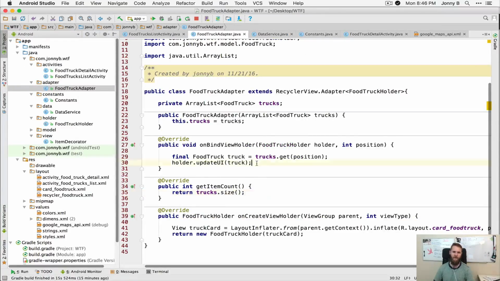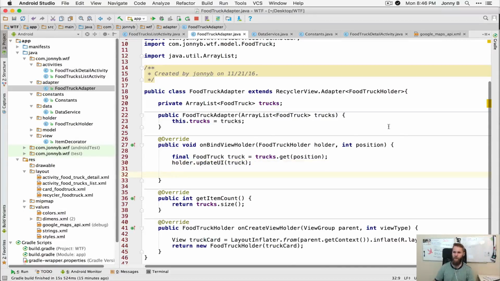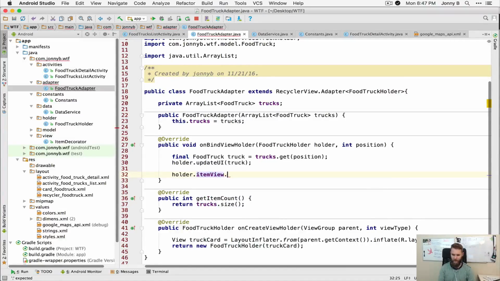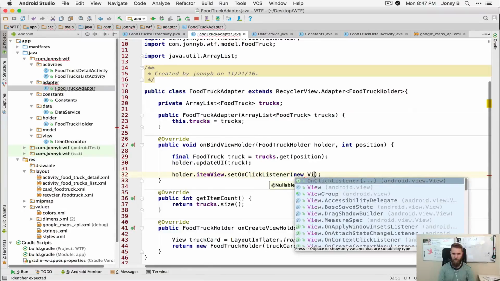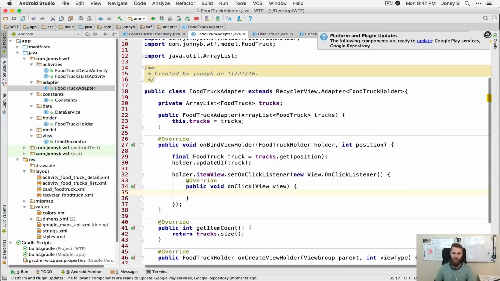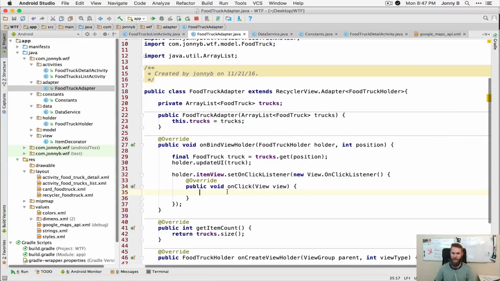And that is here in the onBindViewHolder is where we are going to put that. And that just looks like this. We're going to say holder.itemView.setOnClickListener, and we're going to say new View.OnClickListener, which goes ahead and auto populates for us. I'll update that later, and then all we got to do is call that function. But we got to do one more thing first. We got to create a getter for our food truck list activity.